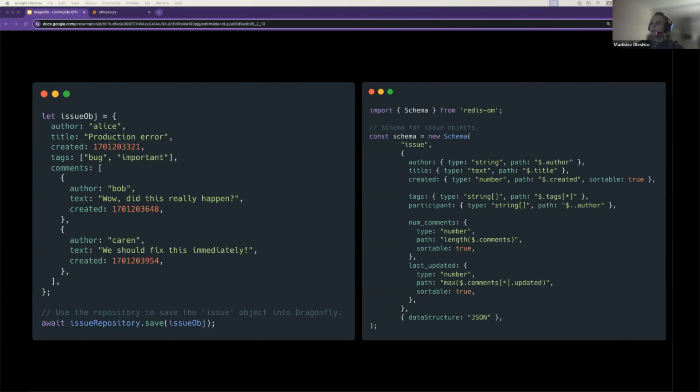And we have on the right a schema that describes how the issues should be indexed. So we see that they mirror all the paths from the issue object, and the issues themselves are stored in Dragonfly as JSON objects. We can also already see some strong sides of JSON path support. So JSON path is a specification that allows us to extract fields from JSON values. And you can see, for example, the number of comments and the last updated fields.